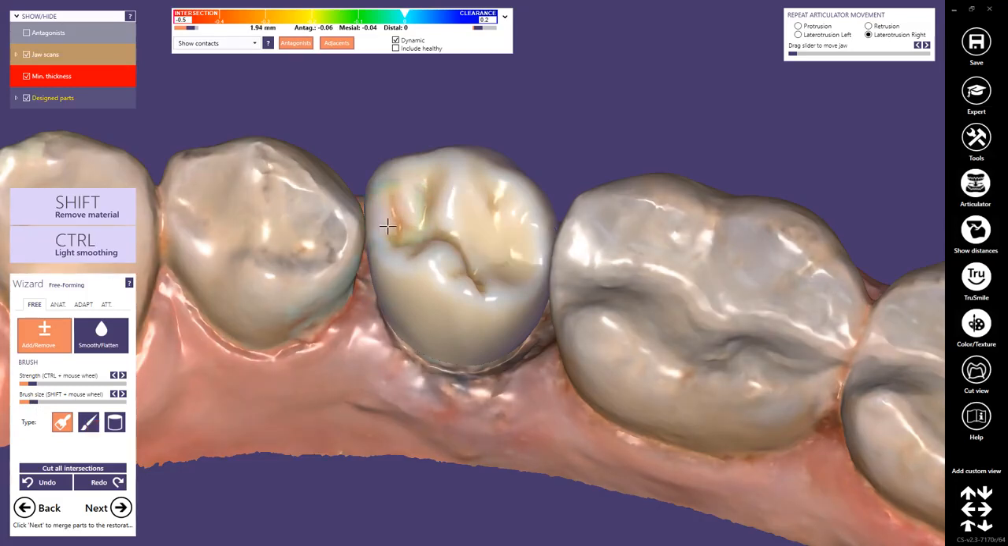To add material, hold the left mouse button on the tooth to add material. To remove material, additionally hold Shift. The longer you hold the mouse button, the more material will be added or removed.